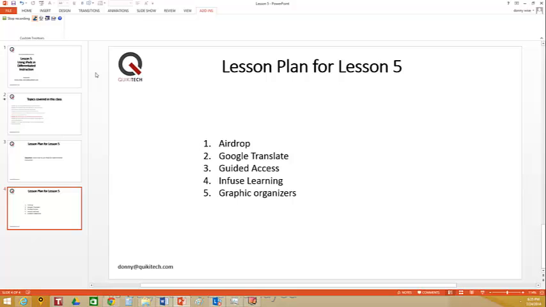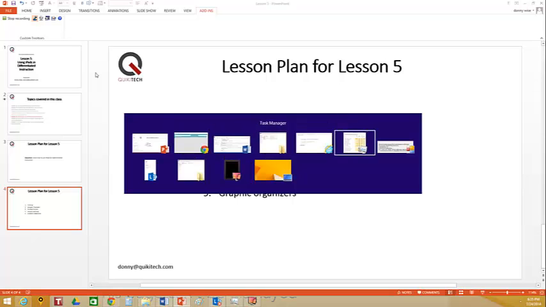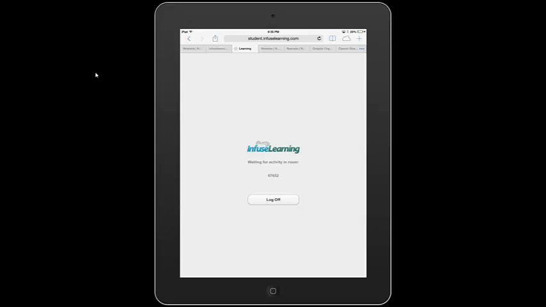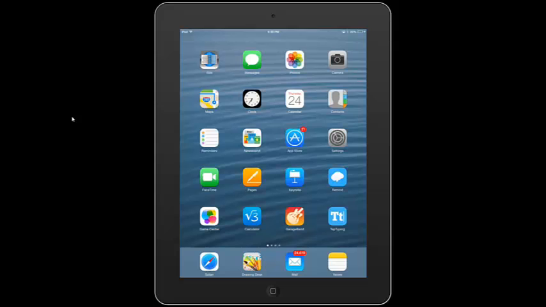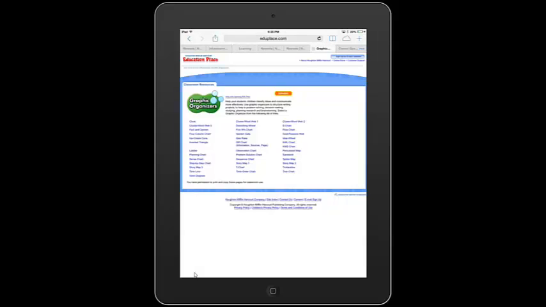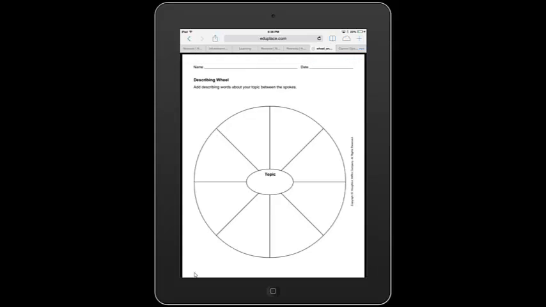Okay, that's awesome. Last thing is graphic organizers. I'm just going to show you this, then we're going to conclude. Let's go back down to Safari again, click on Safari. Then if you go to eduplace.com, and you'll see this in the reading, you'll see a bunch of graphic organizers that are extremely helpful. And you can click on one. I'll click on the describing wheel one. And it basically gives you these graphic organizers that help you present to your students concepts in an organized format.